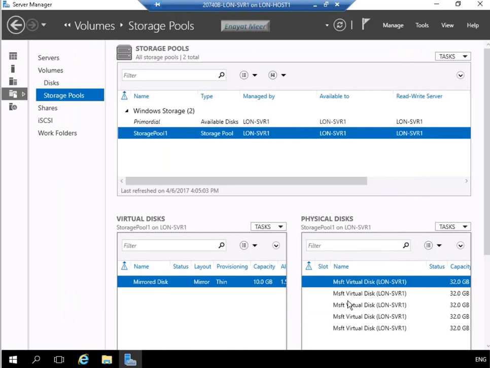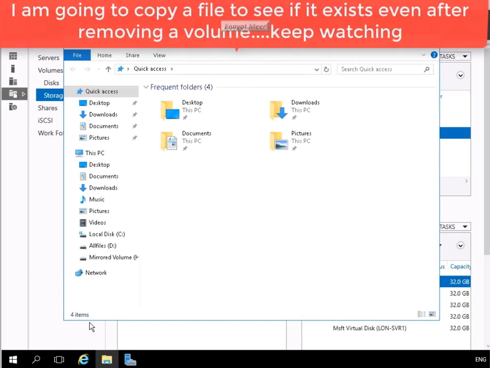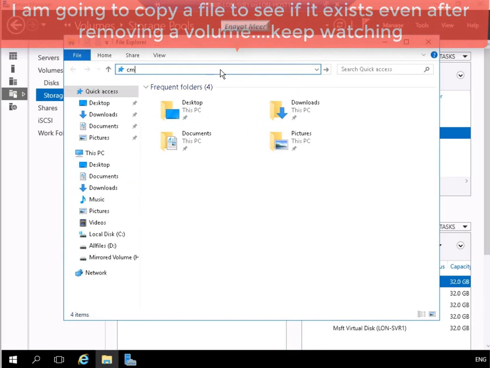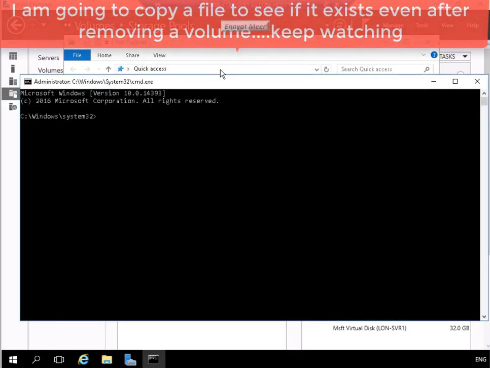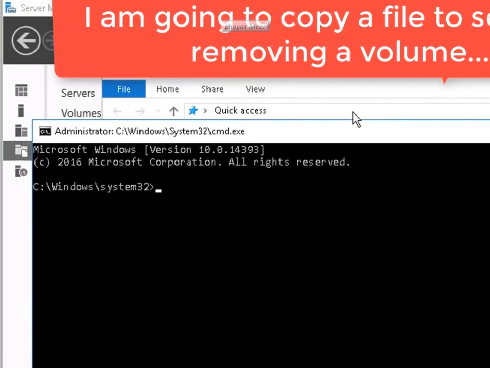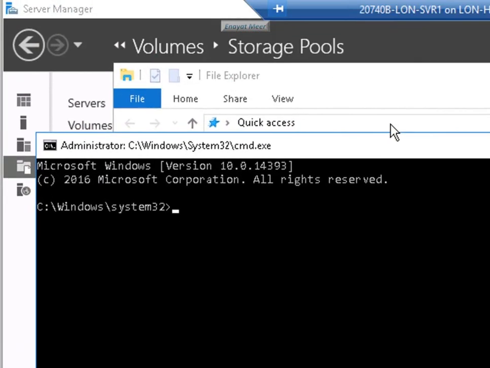Alright, so we can launch a command line from the Start menu. Either way, you can use File Explorer. Just click on the Quick Access window, type CMD, and that will launch your command line. And we can copy write.exe from the system root to the root of the H drive. So this command will work.